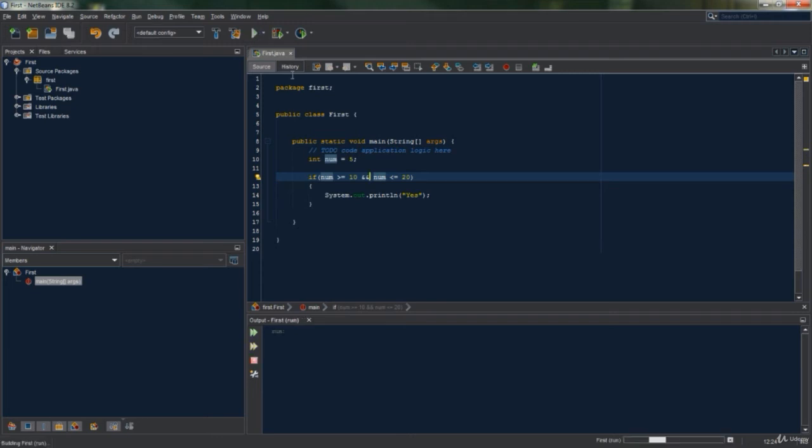So when we run that program, it doesn't print anything. But if we type in 10, it prints yes. If we type in 15, it prints yes. 20, yes again. But above 20, it does not. So our if statement has done exactly what we hoped to do. It has checked the integer and found out if the number is in between two certain numbers.